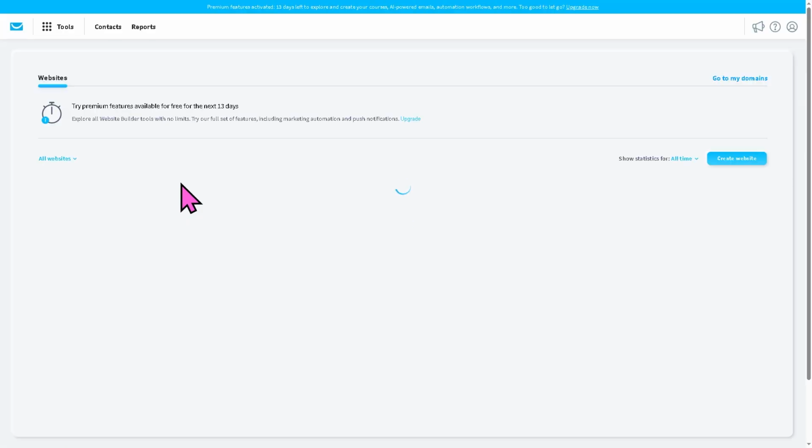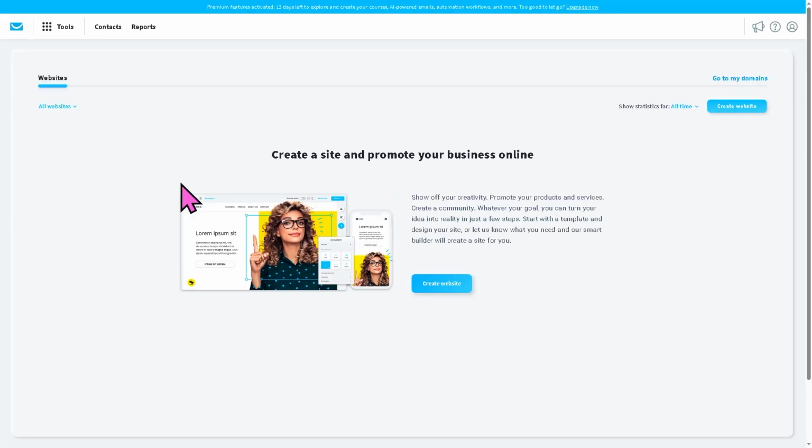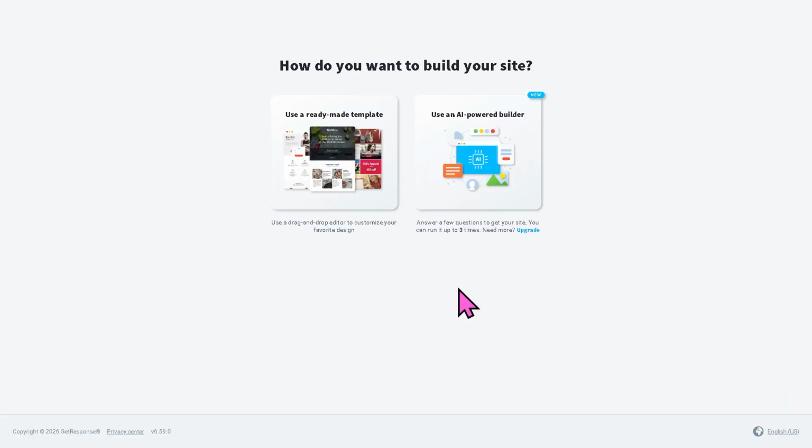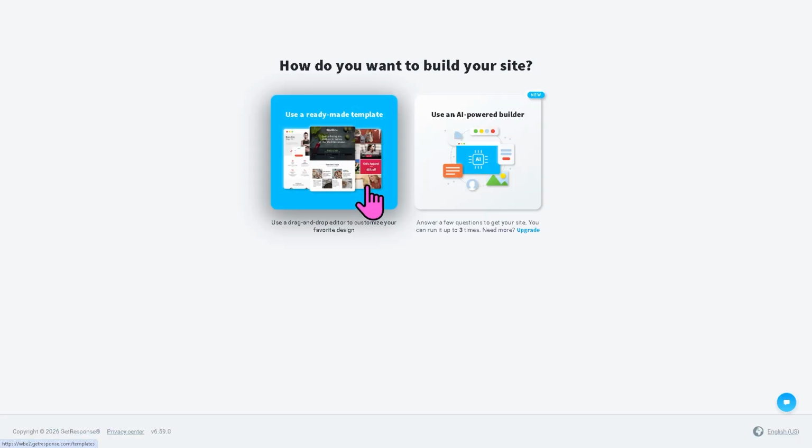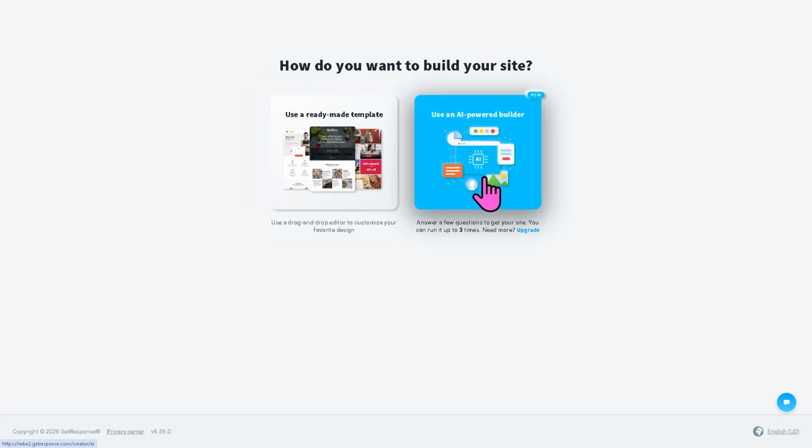Here, you can create a full website using drag and drop tools. No coding needed. It's absolutely perfect if you don't have any site or, matter of fact, any experience. All I have to do is simple. We just have to click the Create Website button here. And then what will happen is we need to choose a ready-made template, or you can use an AI-powered builder. It's up to you. It's a matter of preferences.